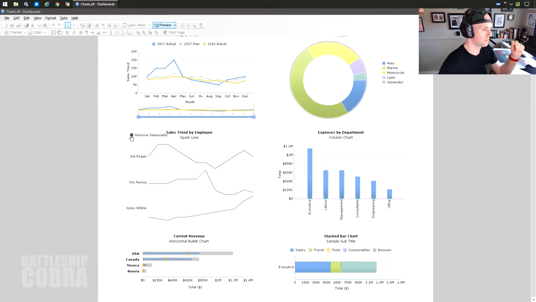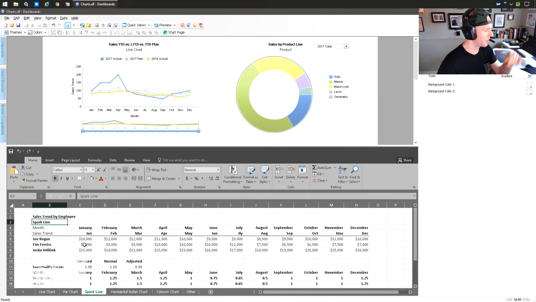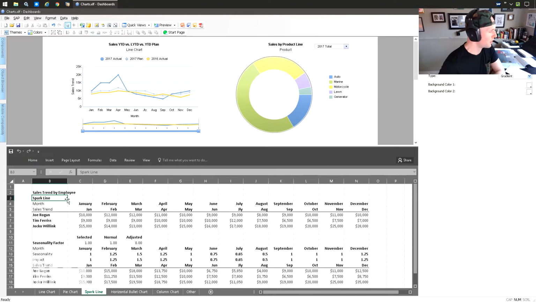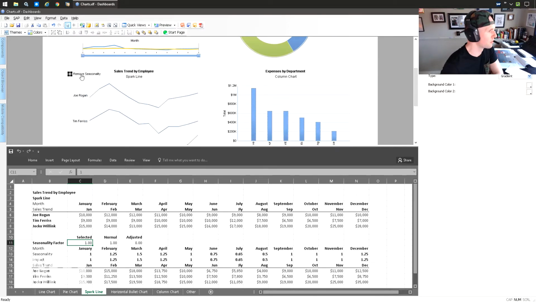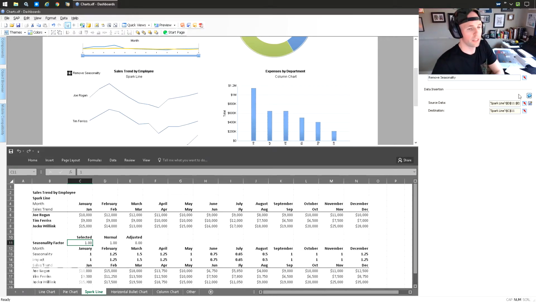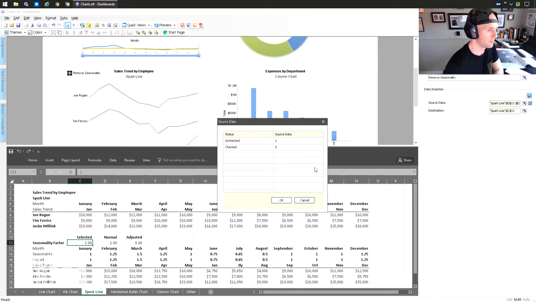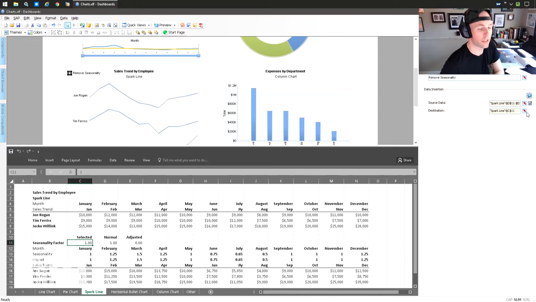And this again is mostly Excel. So let's look at the information there. So here's the Sparkline. We have all of our months. These are the total sales months. Then I have the seasonality factors. So this checkbox, let's move this over a little bit here. Okay, so what happens is with this checkbox, you can see the source is going to be normal and adjusted. Unchecked 1, checked 0. And then it's going to have a destination, or a data insertion, of C11.